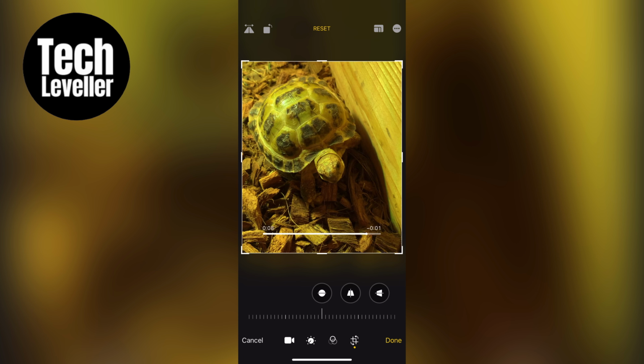And there you have it. Now you know how to crop and rotate videos on your iPhone.